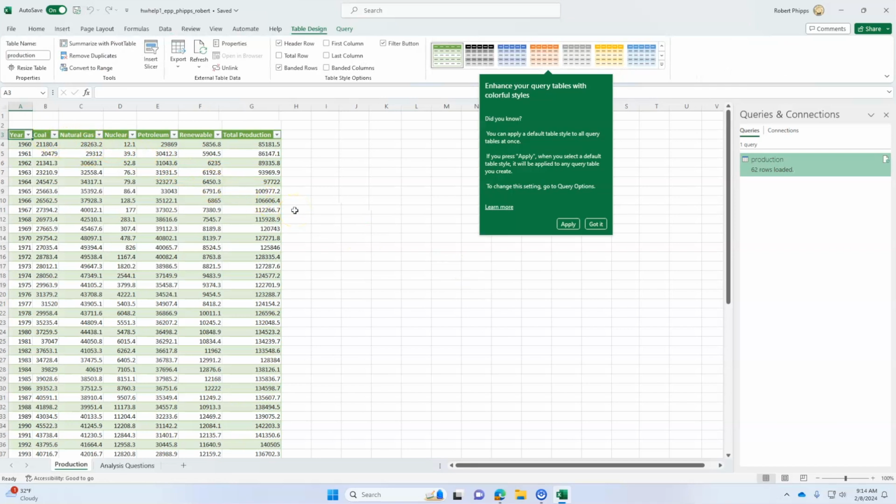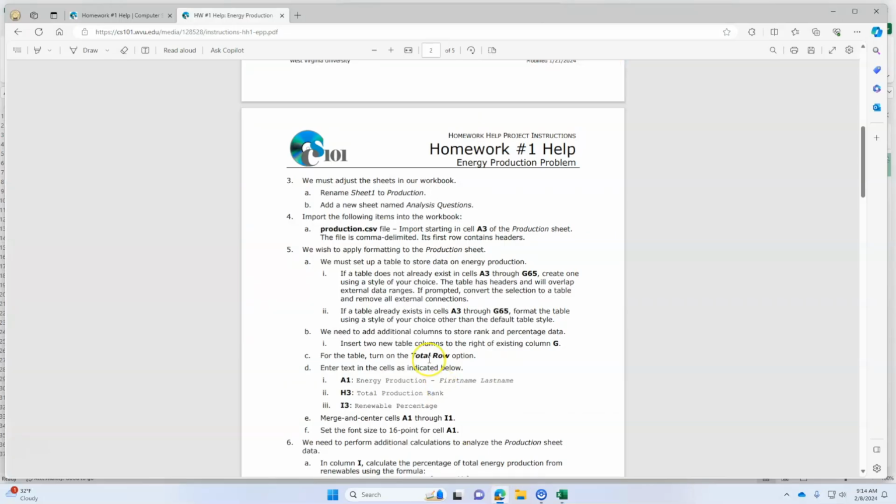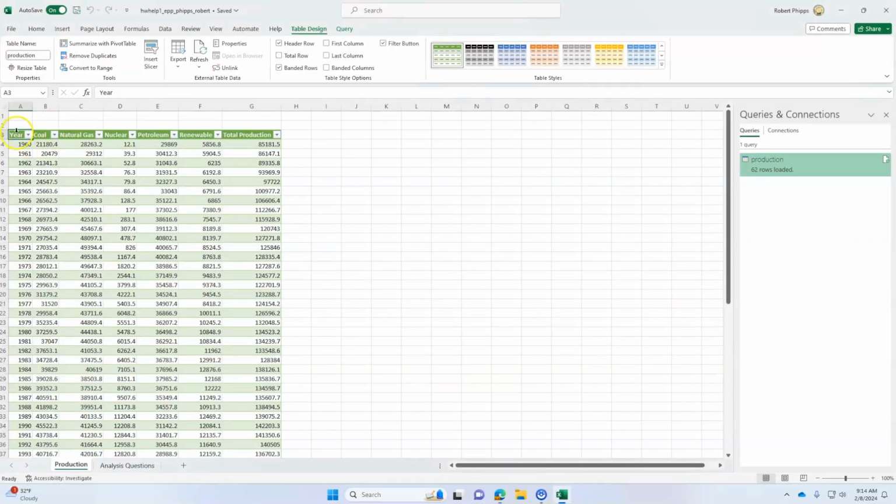We've got a table that is imported in. It's in the default style. Let's take a look at the instructions on what we're asked to do here. It says if a table does not already exist, well, in our case it does, so we can sort of skip that. If the table already does exist, we need to format the table using a style of our choice. Either way, whether a table hadn't existed or whether it does exist, we wind up doing the same thing.